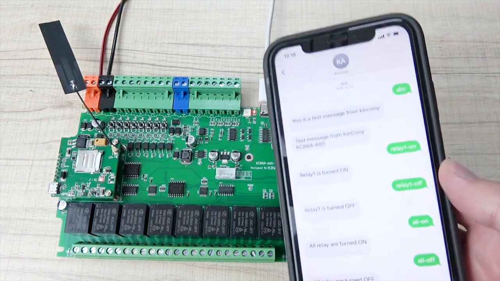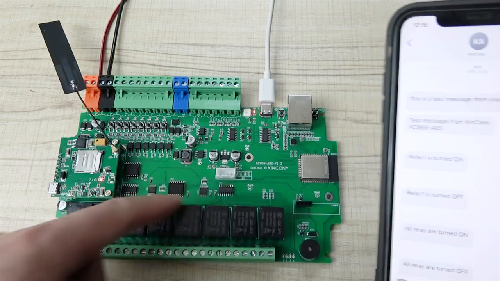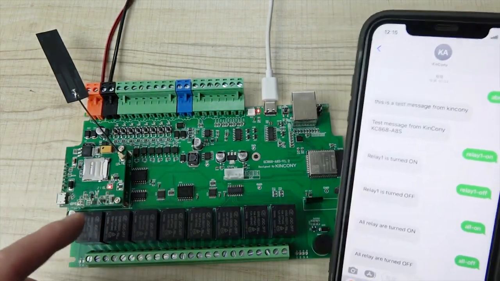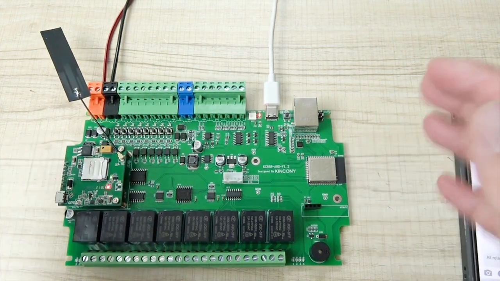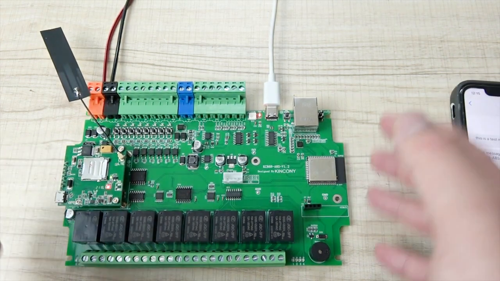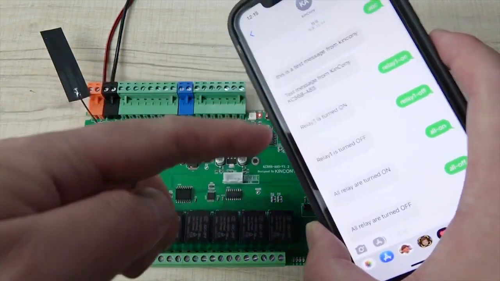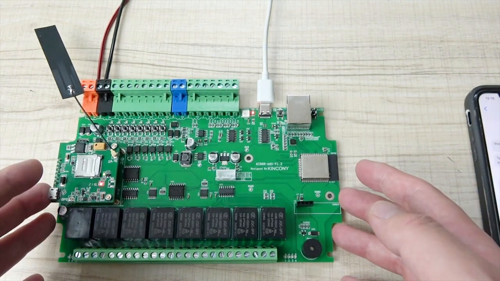Hello everyone. In the last video, we used this mobile phone to send a short message to control the A8S board relay by the 4G module. In this video, I will show you how to use this 4G module and this board to connect to your cloud server by MQTT directly, so that you do not need to send a text short message; you can send a message to your MQTT broker server.